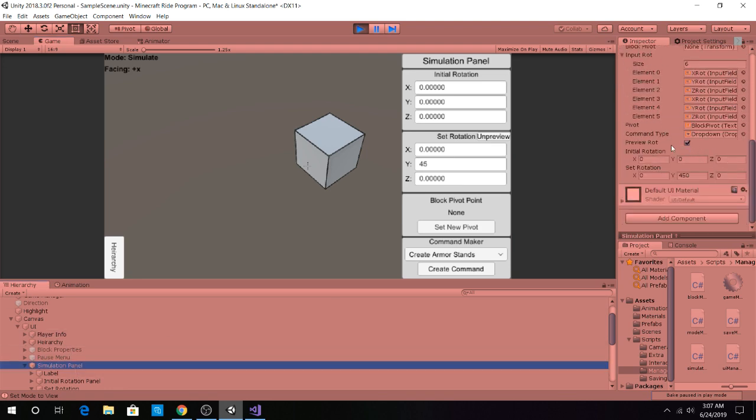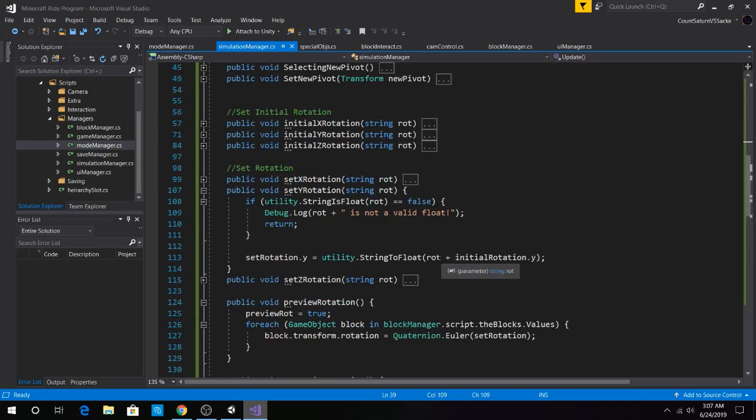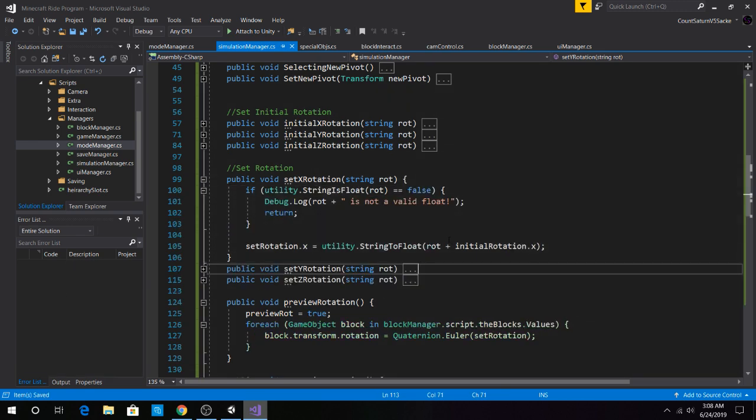Okay. Tree view rotations. Yeah, it should work. Net rotation. Wait, what? Wait a second. I think there's something wrong with this. What is that? Initial rotation.y. Right. I'm smart. So plus initial rotation.y, like this, not whatever I did. I'm smart. Okay, don't worry. I got this.